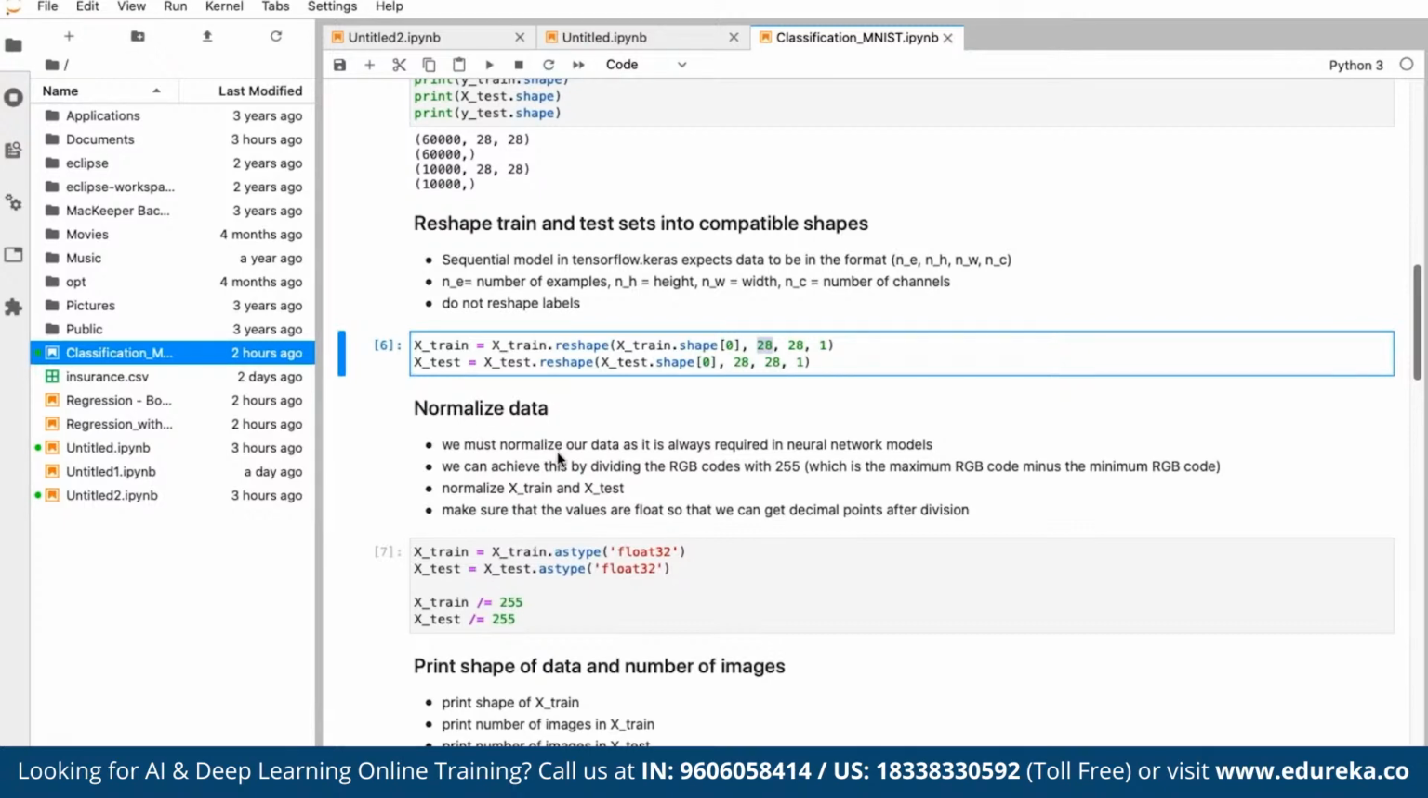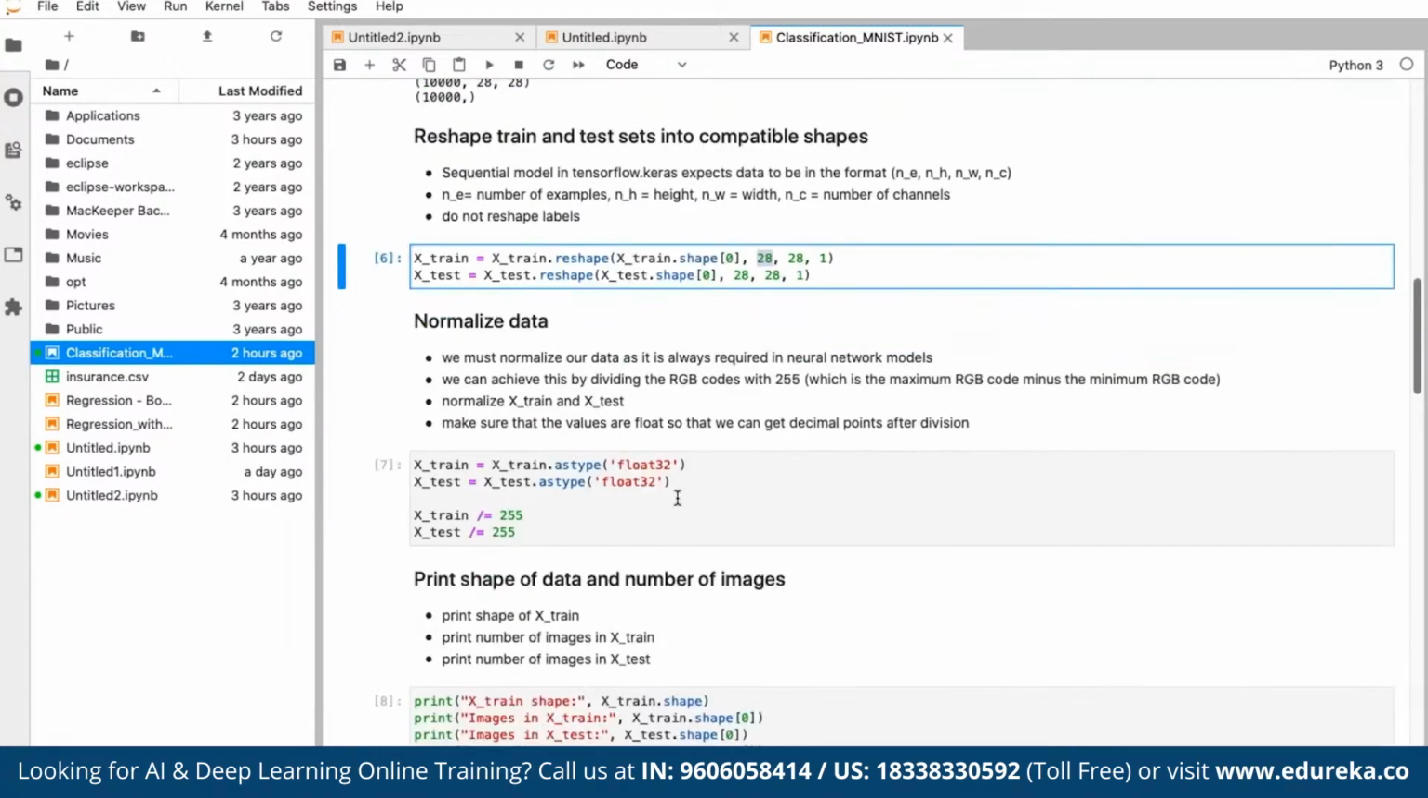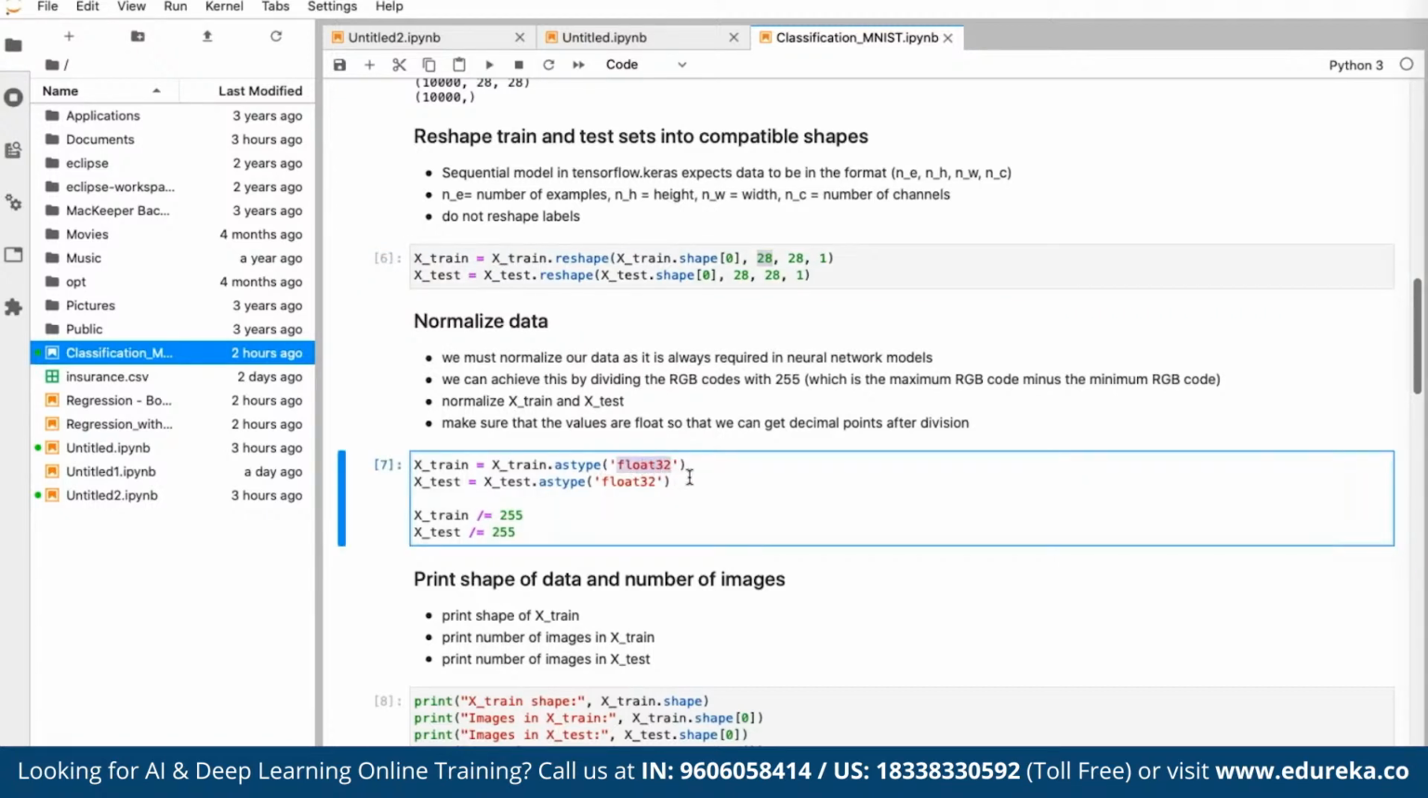Then you go for normalizing the data. Normalizing means we are dividing the data so that each value is scaled. Right now we have defined the train data as float32. Why are we doing float32? Because whenever we divide a number by 255, there can be decimal data, and decimal data has to be stored in a different type. That's why we have converted x_train astype to float32.